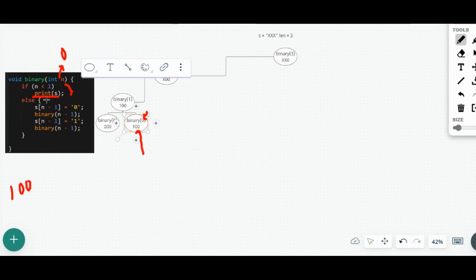After printing, we are going to return because we are not again going to call this binary function. This is our base case. So we are going to return from here and we will reach again from where we have called this function binary 0.